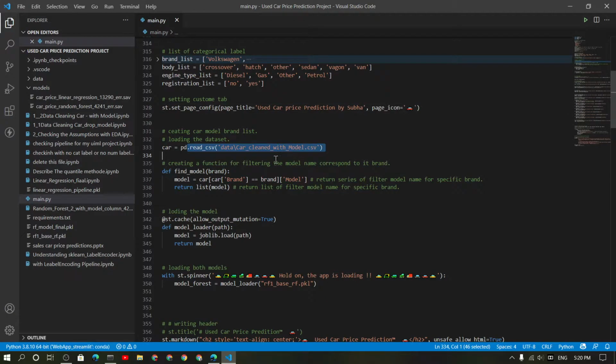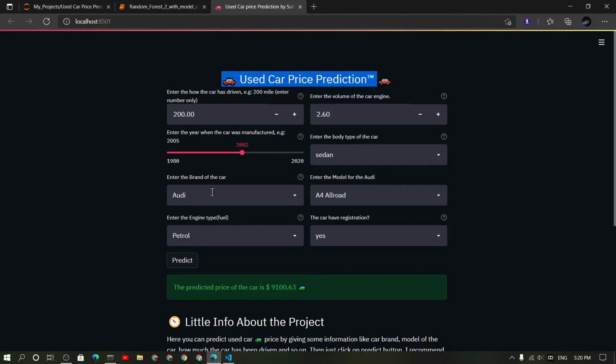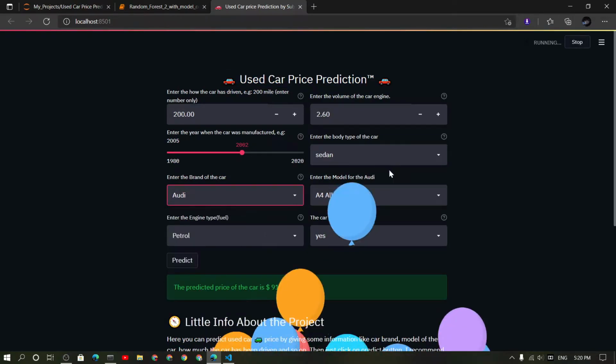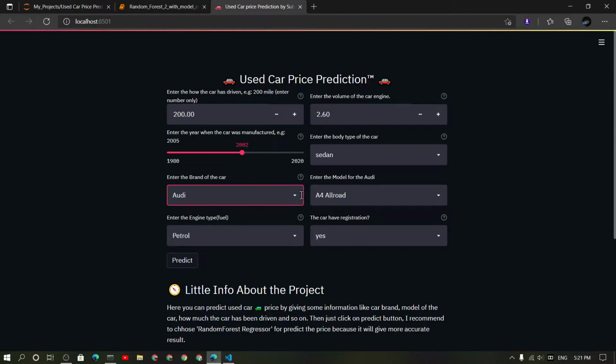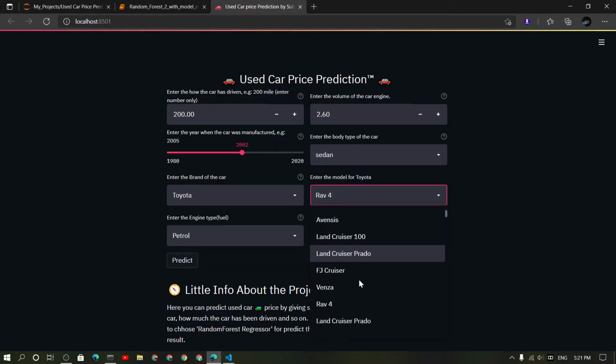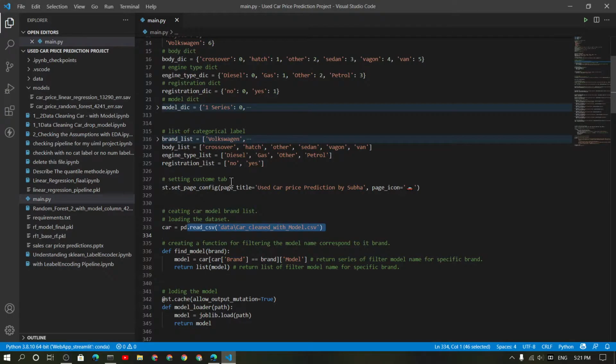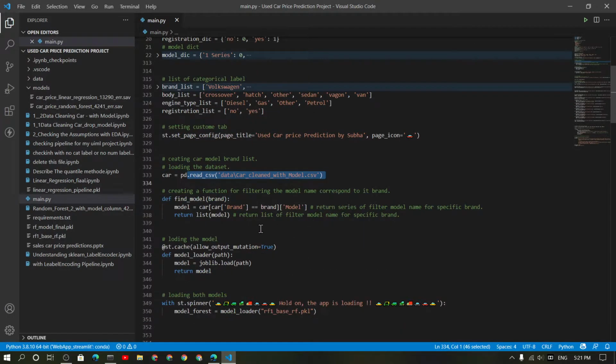I need to load the dataset here also, because for this brand and model selection, I have filtered. I have given the user some features, like when the user changes the brand, the model name will also change corresponding to the particular brand. Like if the user chooses Toyota, then this will also change. Now all the model names only for Toyota will appear here, not all the other models. For that I have to load the dataset. I will show you later.